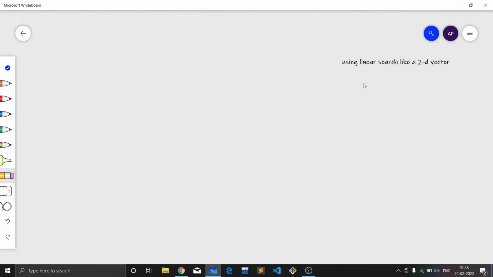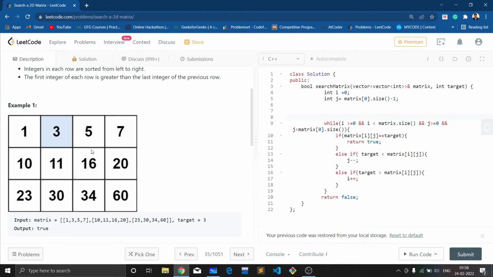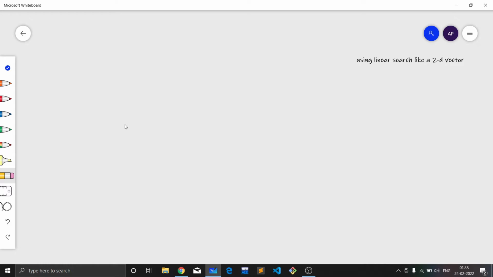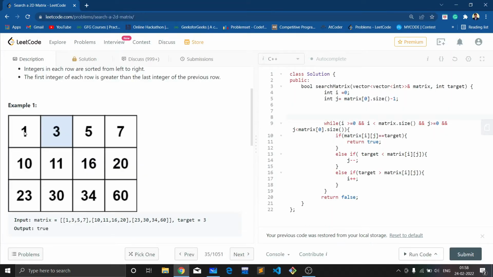So for example, if I talk about this matrix: 1 3 5 7, 10 11 16 20, 23 30 34 and 60. If we observe properly, we will see that every element is sorted horizontally as well as vertically. So every element is sorted horizontally as well as vertically.